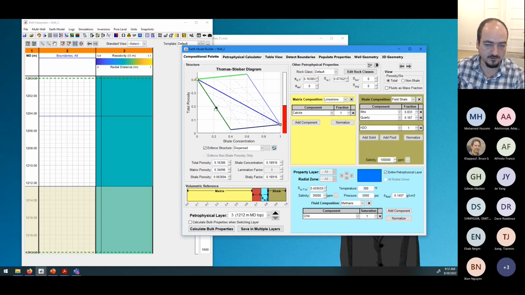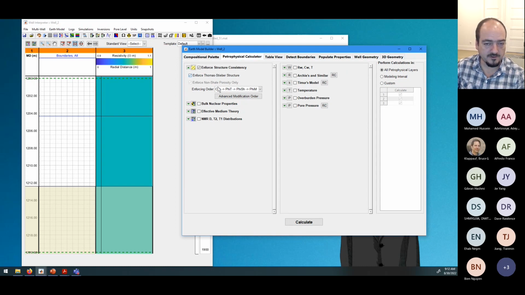And you saw that this got modified. So I can just say calculate, and you need to do this. It gets done there. Okay, so that's if you want to enforce the consistency.